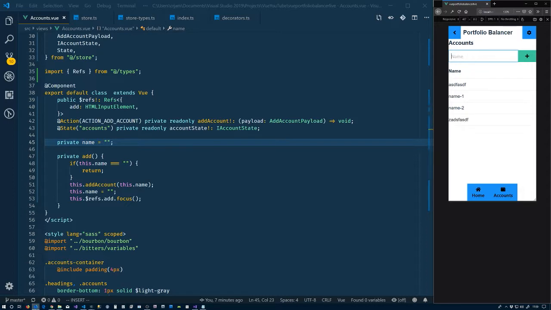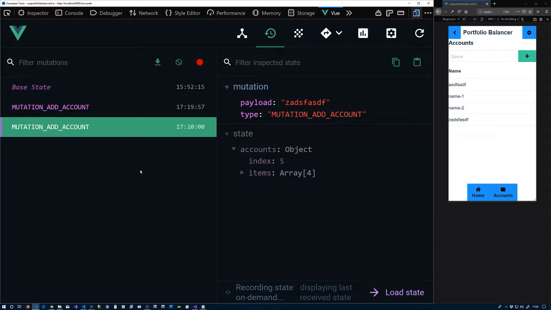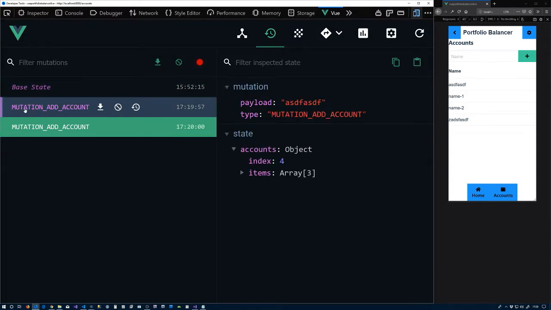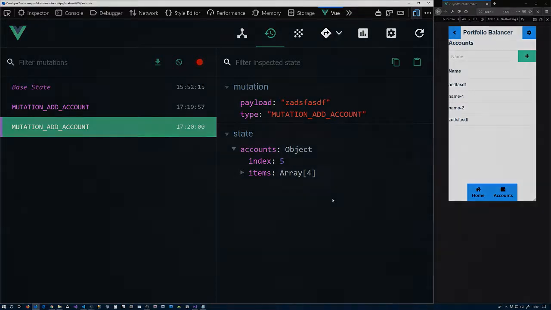And so if I add those two accounts, we'll see that in our dev tools, we start off with a base state of an array with 2 items. We then have 3 items, and at the end 4 items. And while we're at it, when the accounts get added, we're going to go ahead and alphabetize the list. But those are the two things that we're going to focus on in this video.